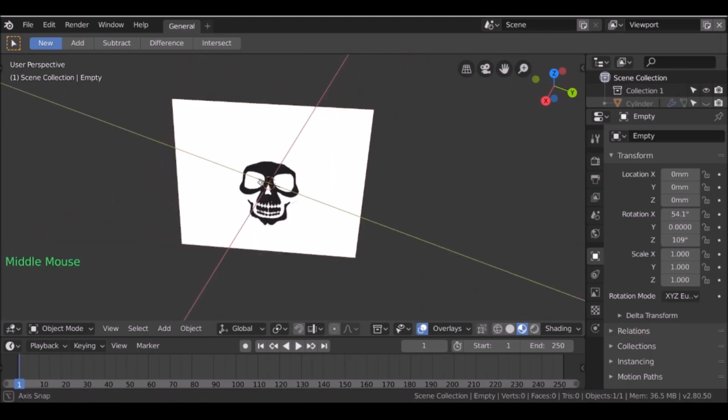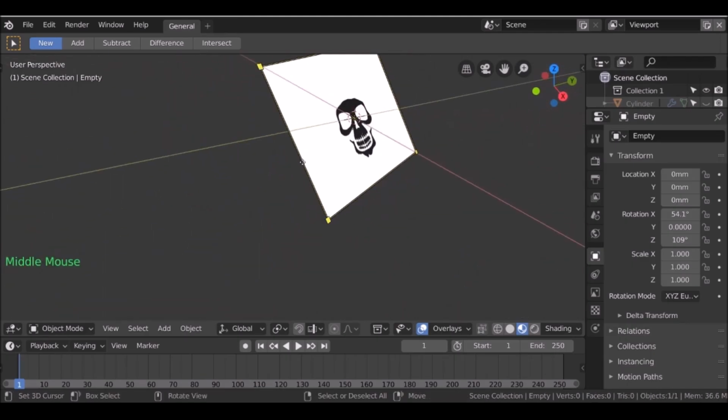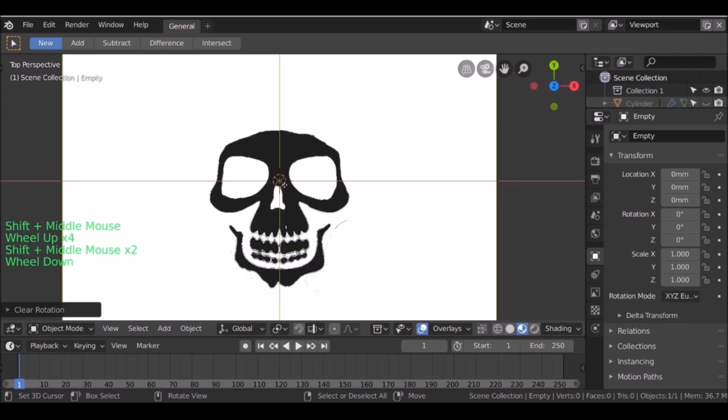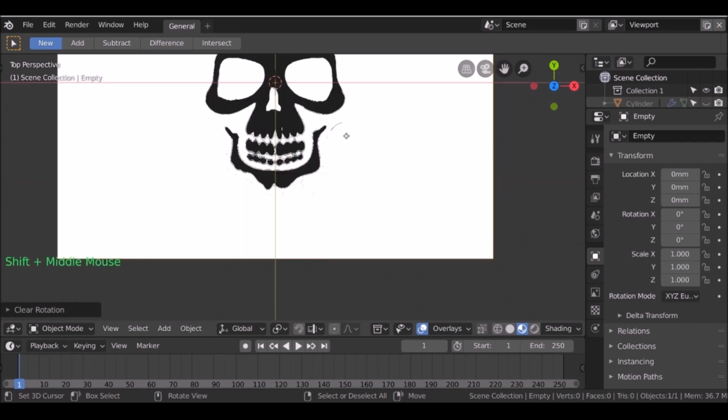I'm just going to add in a background image. So I'm not sure why it's added this at a weird angle, but if we hold Alt and then press R, it'll just reset the rotation, I guess. And let's press numpad 7 just to go to top view. So now what I need to do is just model around this, and it's pretty simple.